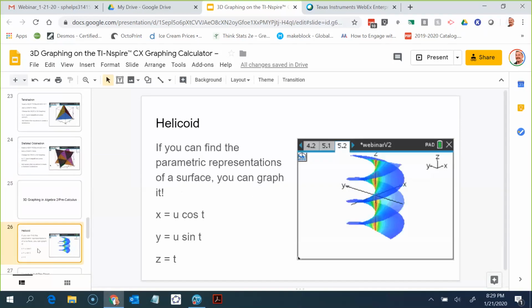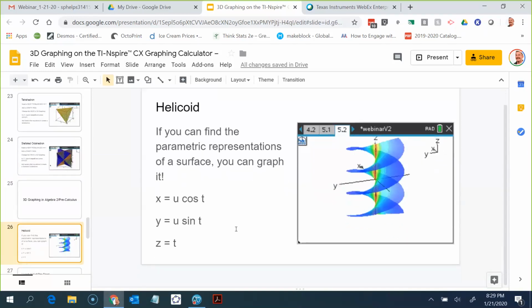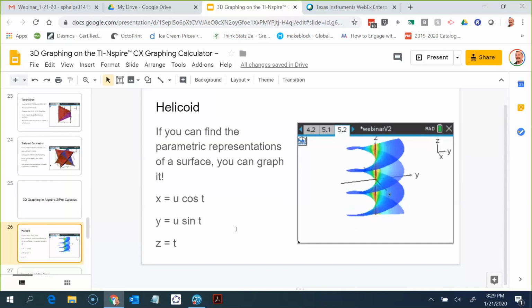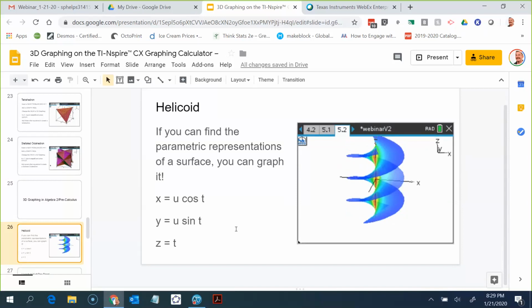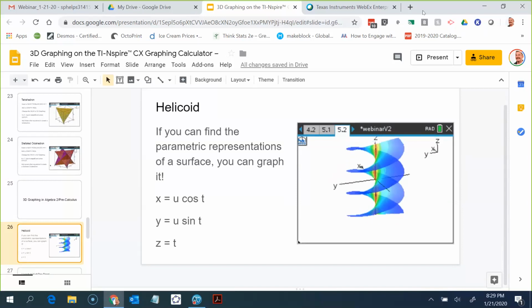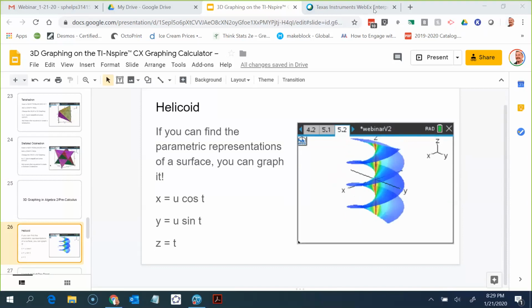But there are a number of surfaces. Again, if you can find the parametric representation of a surface online, you can graph it. That's the most awesome thing of all.